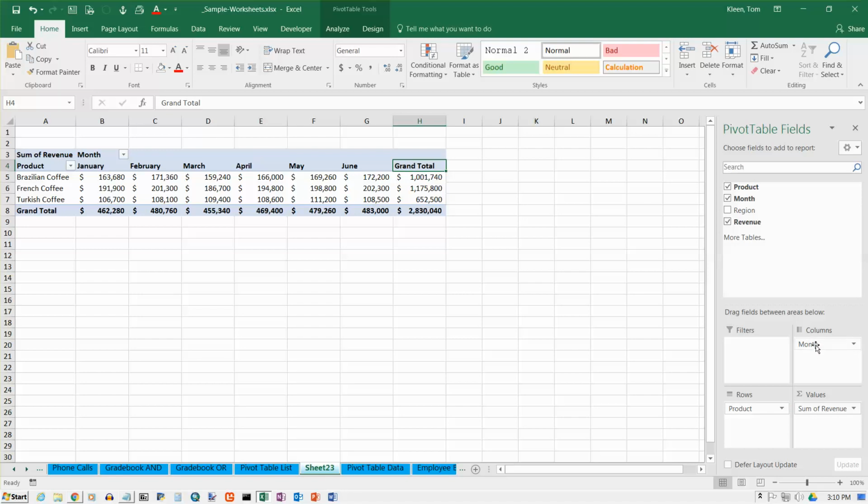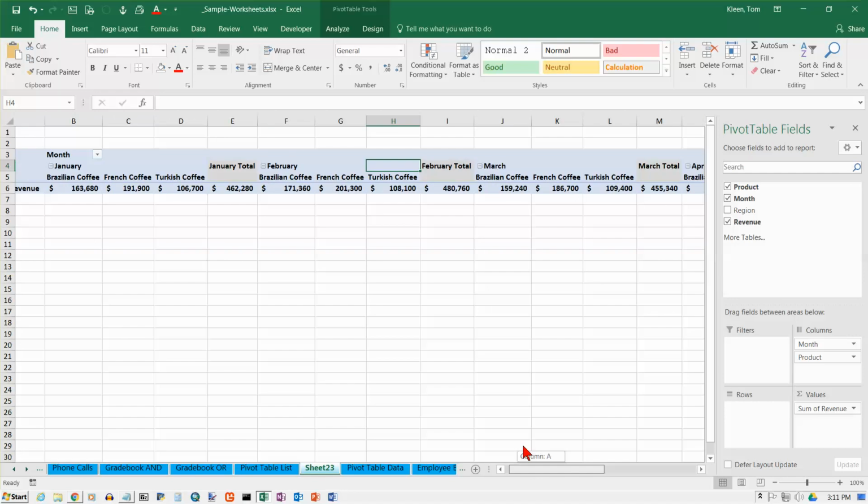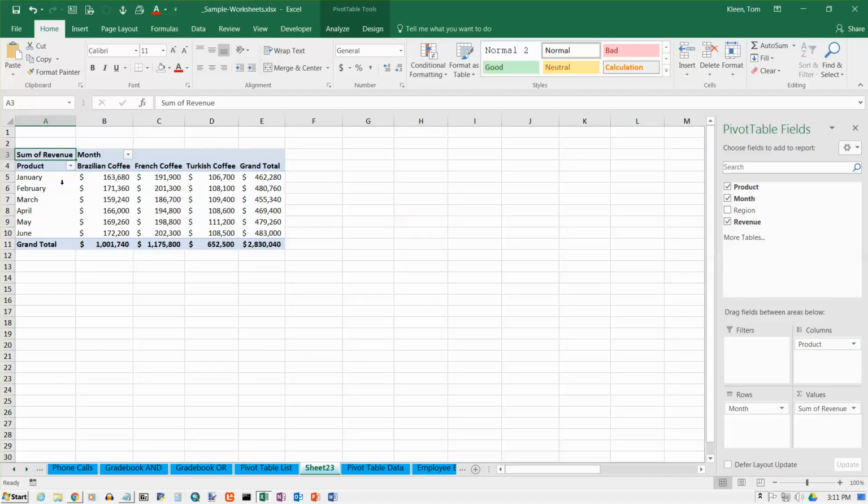Now I can drag product up here as well, and now they're both column headers, and this is really ugly because now everything is just one big row of data, and it's not at all easy to read. So you're probably not going to want to put both of these things up here. So let's drag month back down now instead. And this time it's the same data we had before, but month is in the rows and product is in the columns, column headers. So same data, we just kind of flip-flopped it.